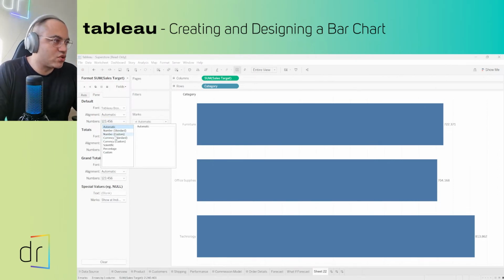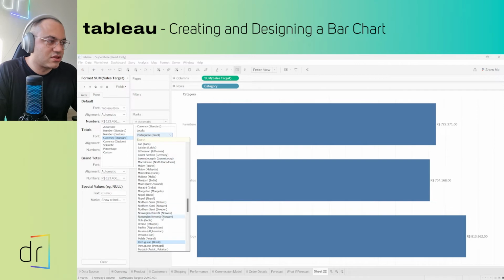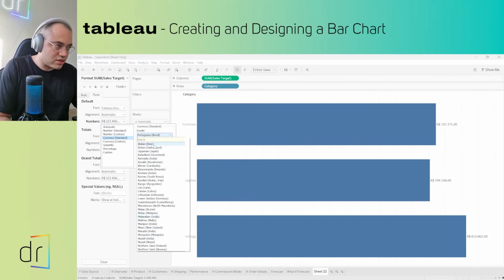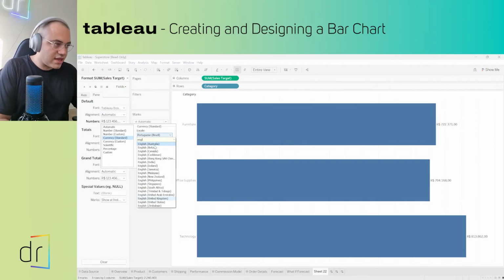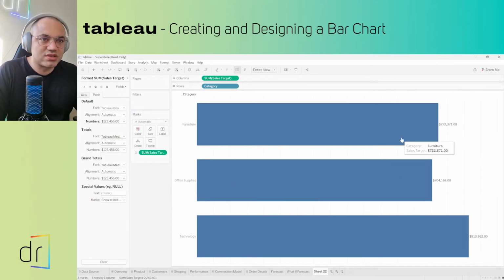I'm going to show it as standard currency. First of all, you select the currency, and then you can move on to the locale over here and change the locale. For example, I'm going to use dollar and English in Canada. Now I have the Canadian dollar currency represented over here. This is perfect for me. I like it. I want to use the number in this format.